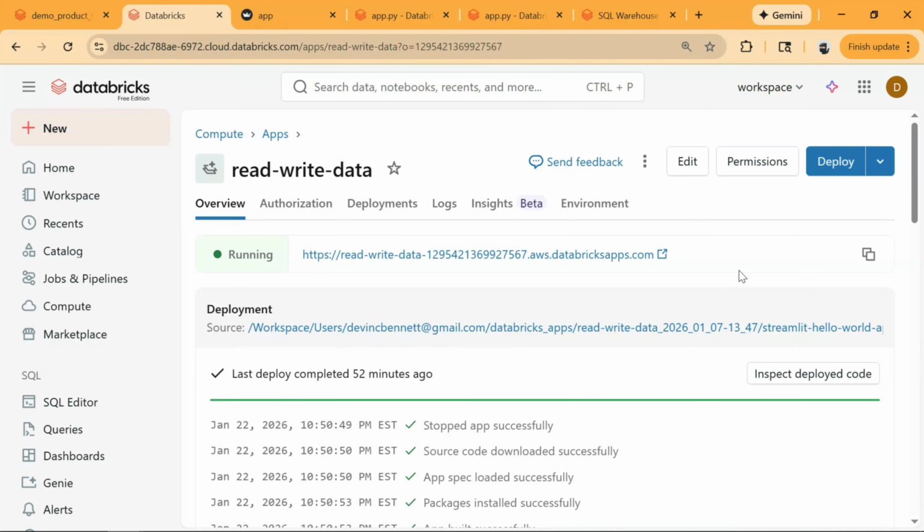The next step you need to do is you need to give your app permission to read and modify the table. Think of it like a user or a group. Just like a user or a group, you can assign permissions and give access to objects within Databricks.